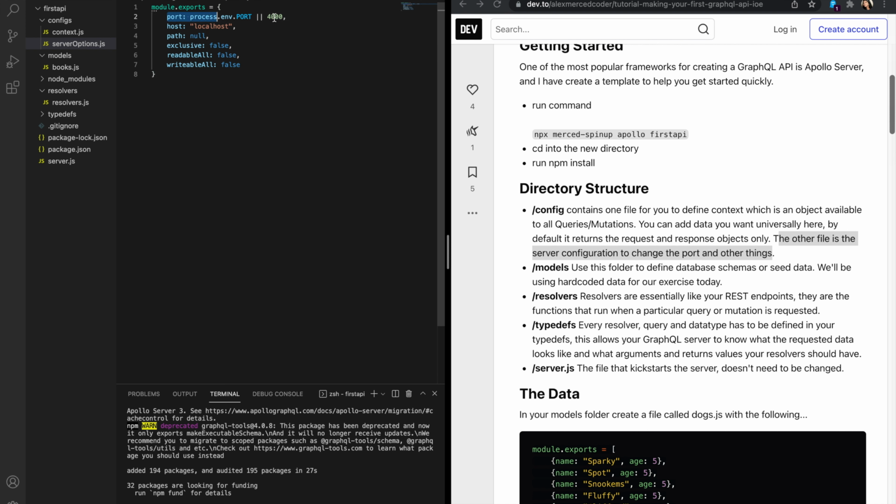This will help choose a port. So we can specify a port if we want to, or the default port that will be used is 4000. And this just specifies some server configurations. Okay. Then we have the models folder.